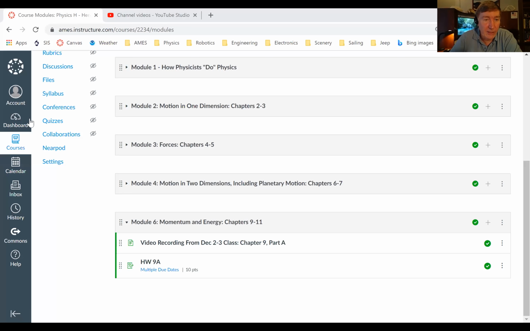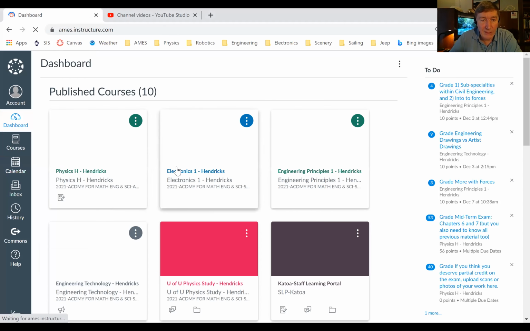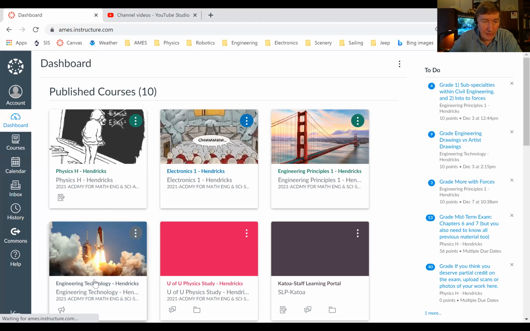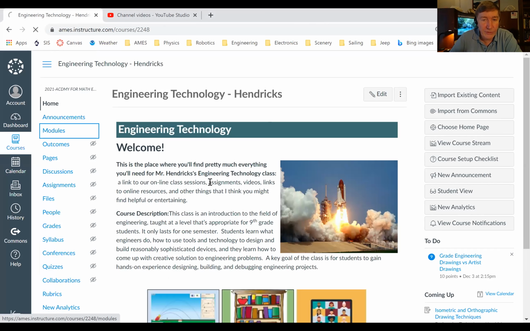Okay, so you actually have two homework assignments tonight. One of them is to go back and redo last night's homework assignment if you think that you need it. And I think most of you do. Your other homework assignment is shown in here. So let me go into the engineering technology page, go into modules.